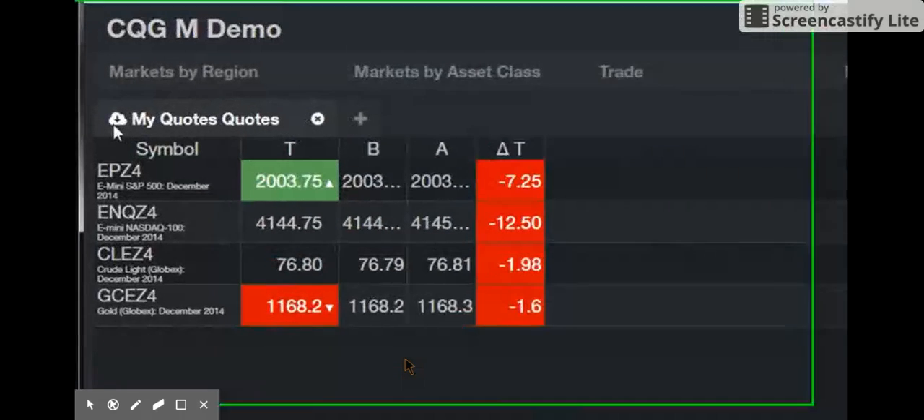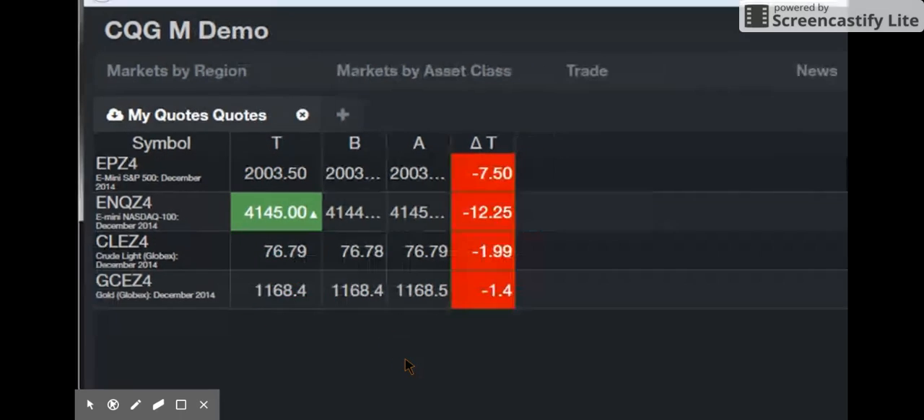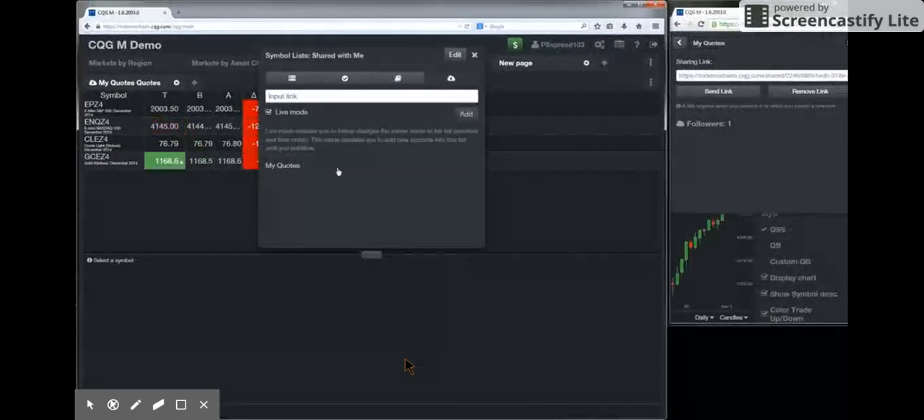And whenever I've imported a list, you can see that it's got a cloud icon here. If I go to my list management dialog, I can see that in the imported list tab, I have that here, and I can manage those by hitting the edit button, and I can remove this portfolio that I've already added.